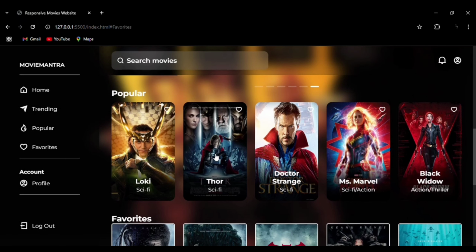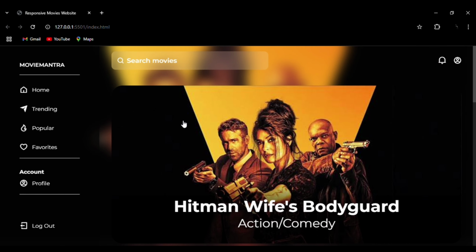Let's get into the topic. Today we are going to make this movies website. Here we have the menu bar: home, trending, popular, favorite, profile and logout. And you have a search button here. You can search the movies that you want, then the notification bell and profile.